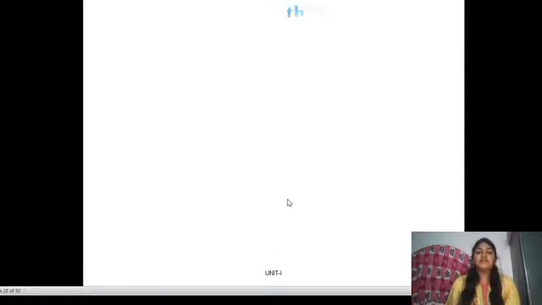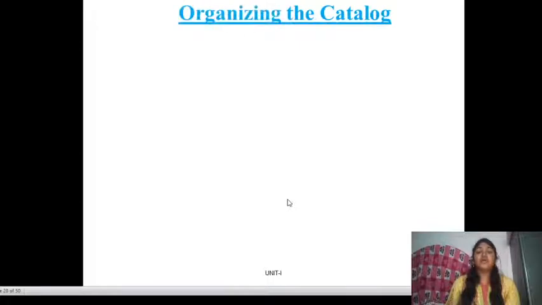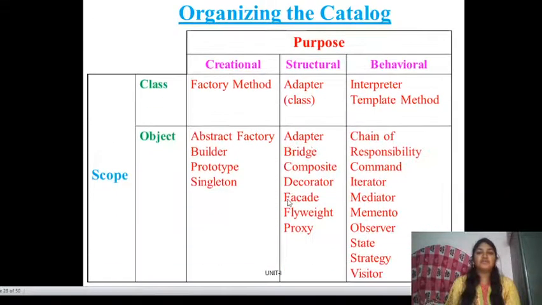So in this video we are going to discuss how the catalog will be organized. In the previous section, we discussed the catalog of design patterns. In the catalog there are a total of 23 patterns. So how can those 23 patterns be organized? This is the way to define the organizing of the catalog.